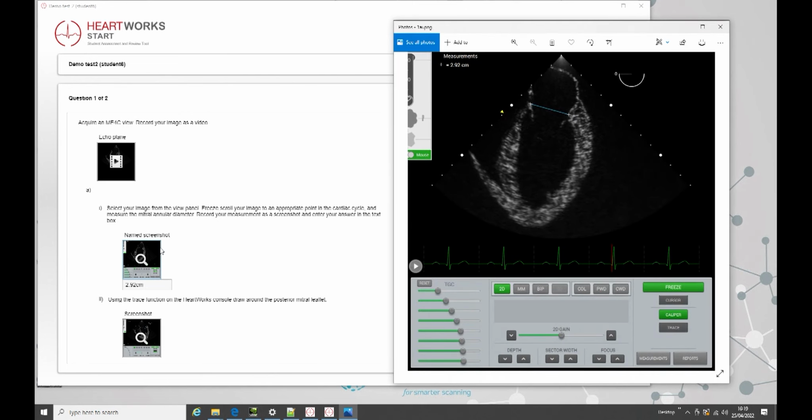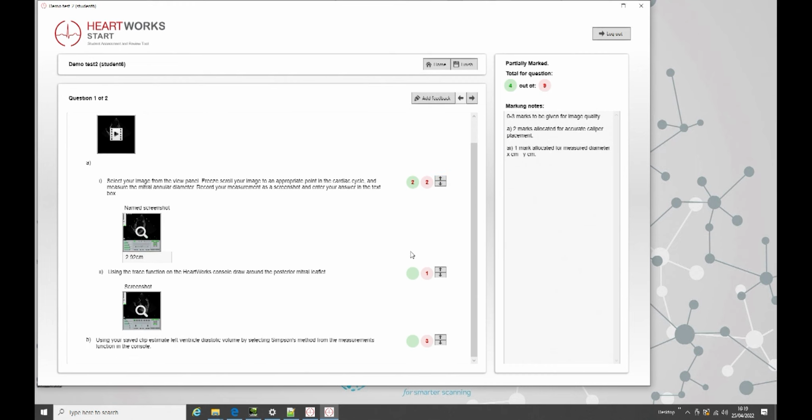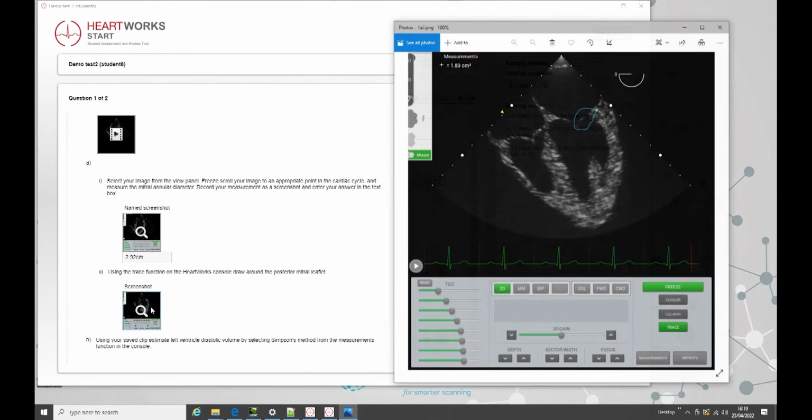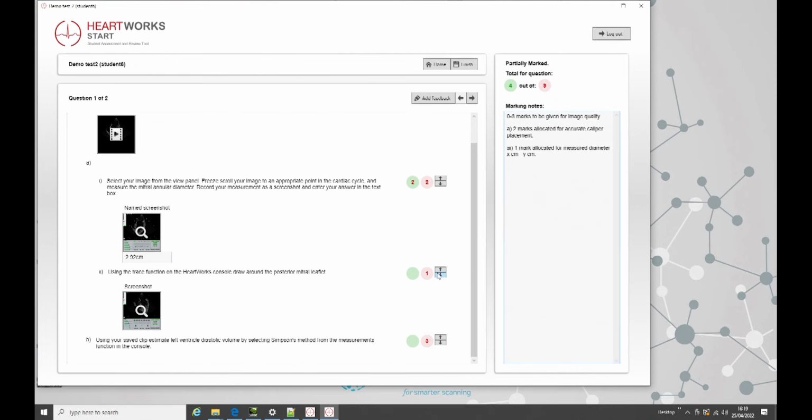A screenshot can be selected by clicking on it, and closed to return to the question screen and allocate a mark. Similarly, a second screenshot displaying a student's trace around a structure in the heart can be brought up so that the mark can be allocated.